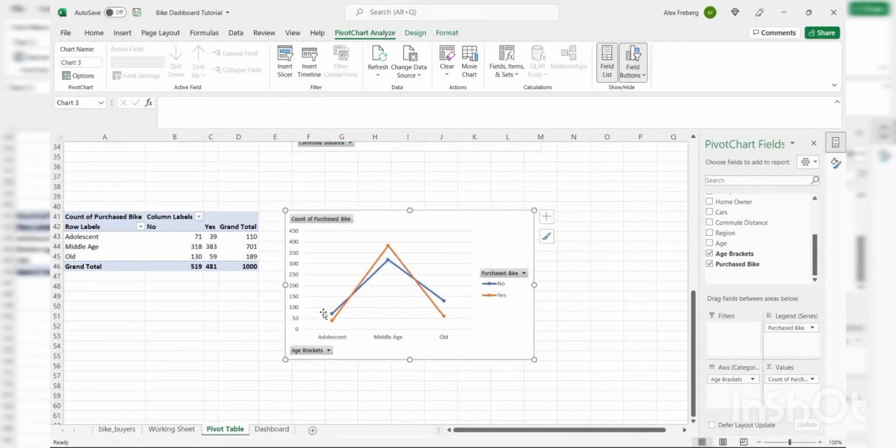People under the age of 30 are not buying that many bikes. Age 31 to 54, buying a ton of bikes. They buy more bikes or look at bikes more than anybody. Really interesting. But we'll make the dashboard a little bit nicer.